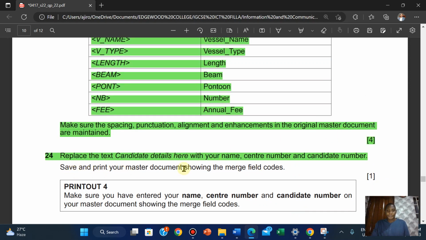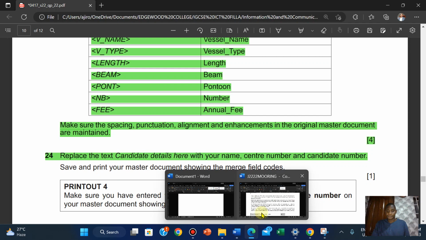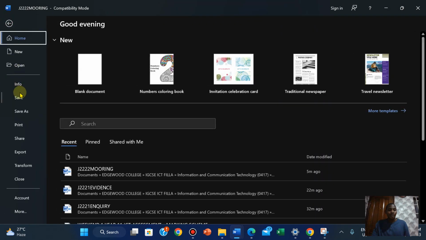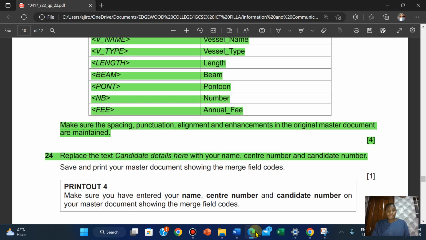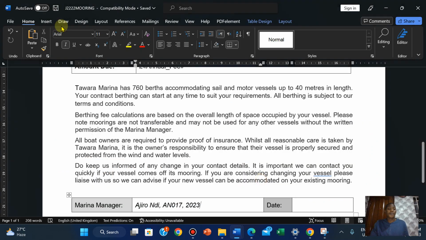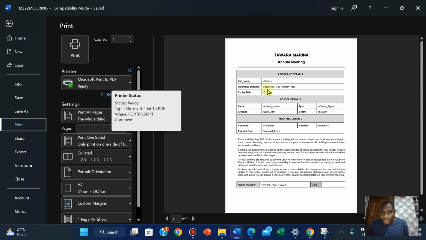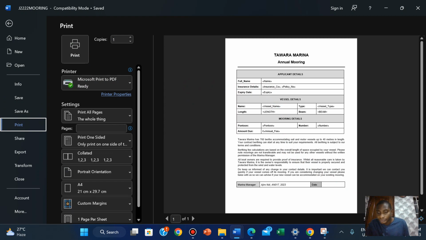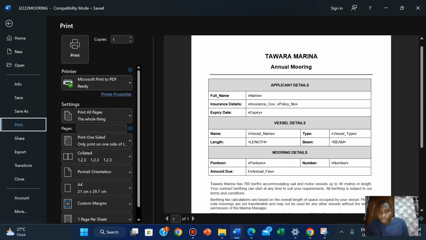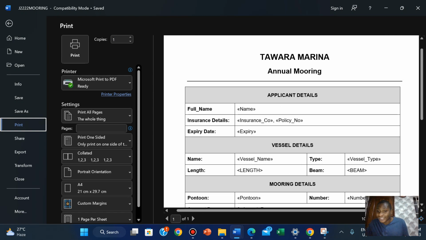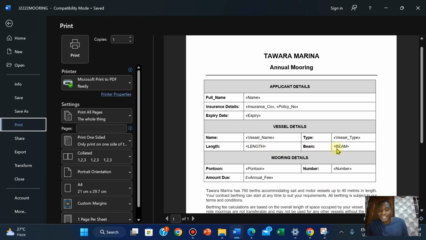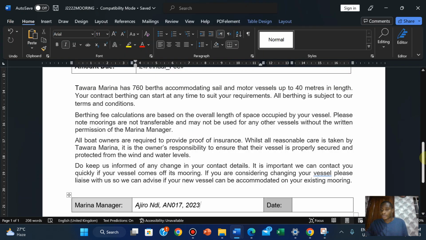Okay, so done. Save and print your master document showing the merge field. So let me save. Make sure you have entered your name, center number, candidate number on your master document showing the merge field codes. This will be printed out. Click on file, click on print. And then go to PDF, just a glance through. No, see, this is why it's important to check. I have length and beam not worked on. So I have to go back.